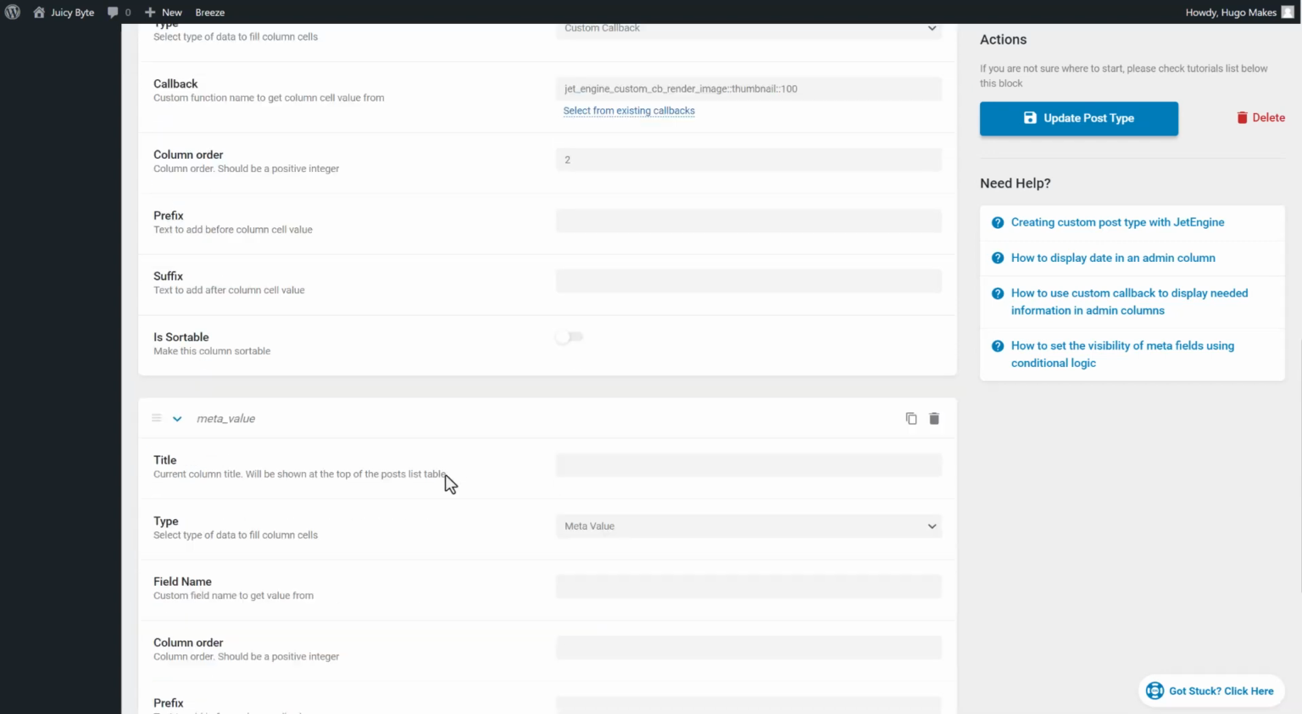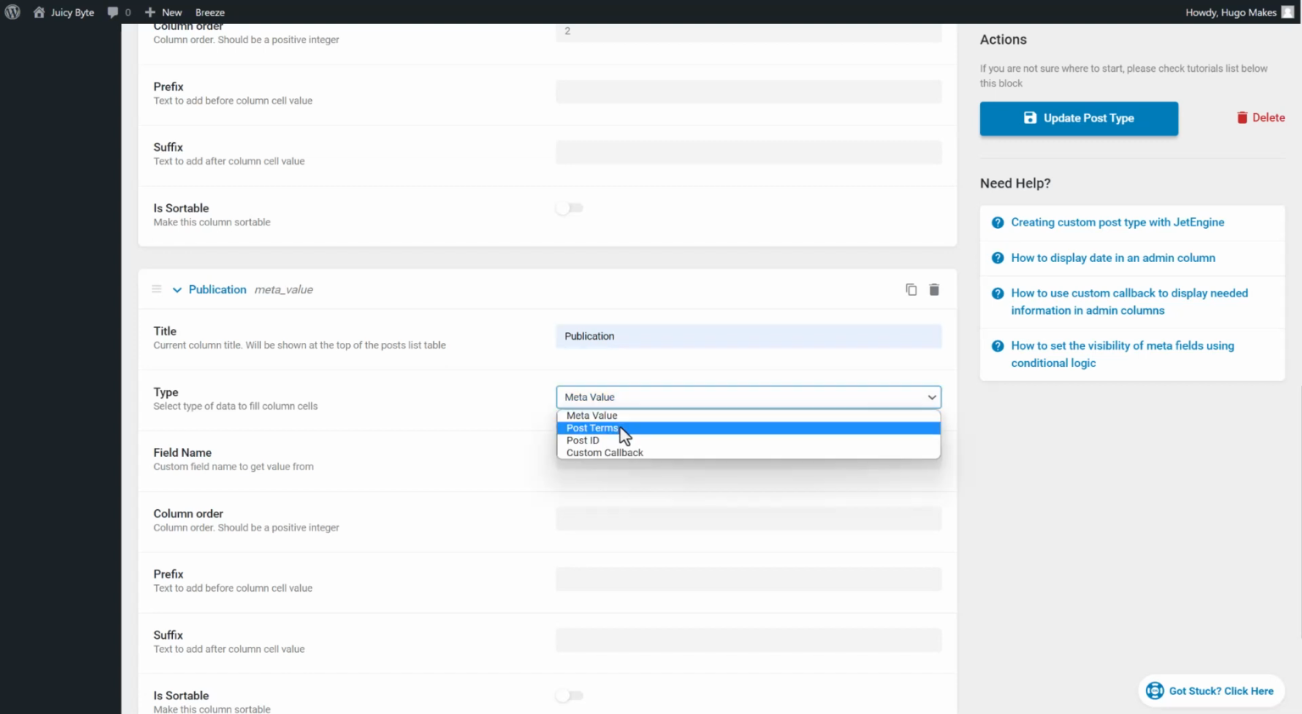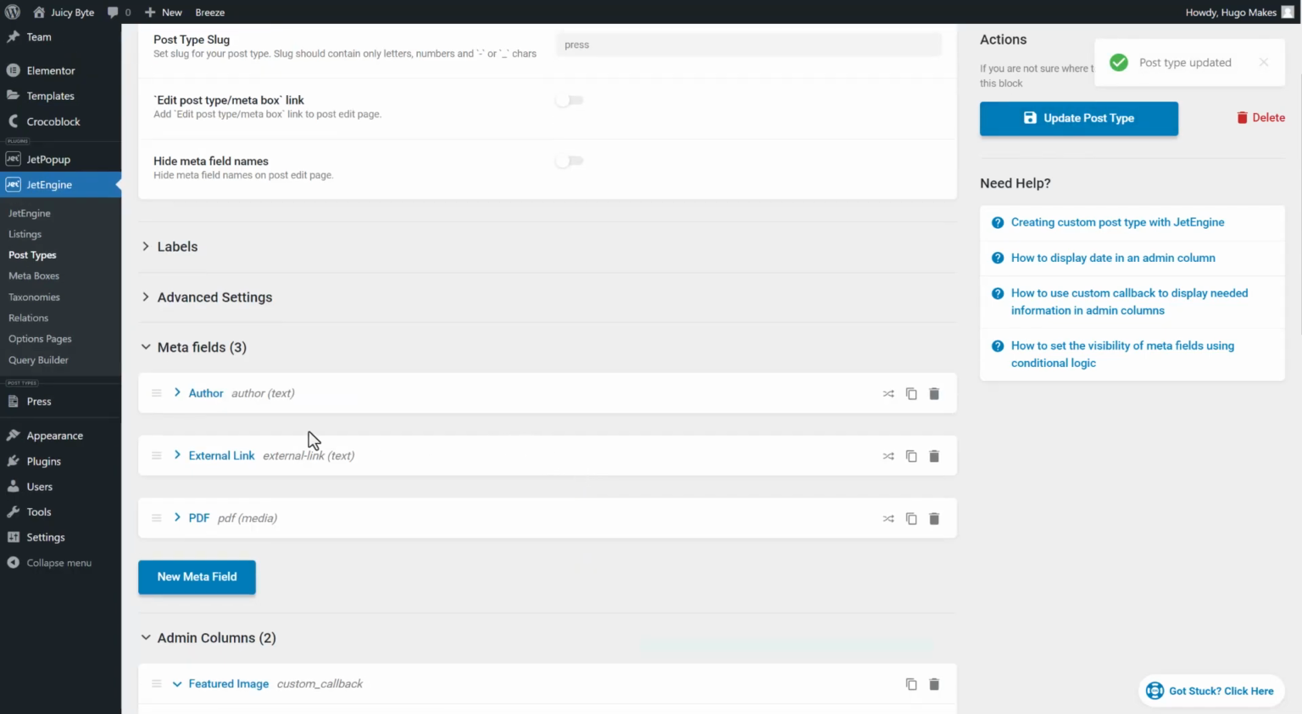And then we're going to add another one, and the other one's going to be the publication. For that one, you're going to choose post terms. Post terms is essentially referencing the taxonomy that are available to the press post type. So if you recall, the name of the taxonomy was called publications, and I'm going to show you that in a second, just so you know where I got this taxonomy name from. I'm going to hit update post type, and then let me just show you real quick.